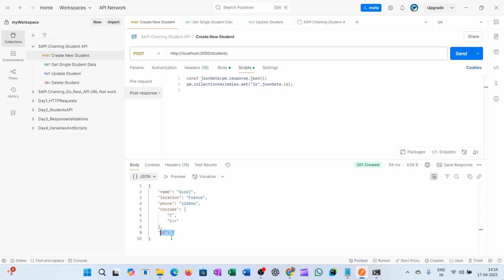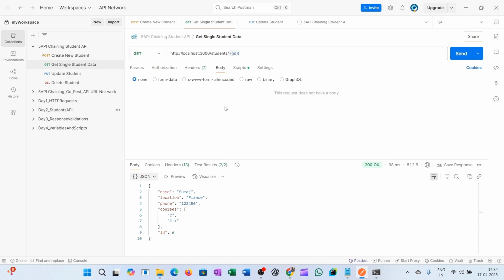We are capturing this ID and storing it in the collection variables. This is all about creating a new student. Our new student is created with an ID. So go to this GET request now. In the GET request, we are passing this variable using these collection variables here in our URLs.